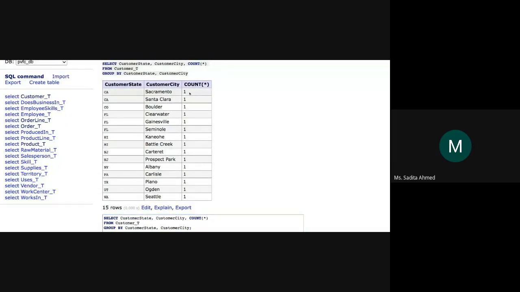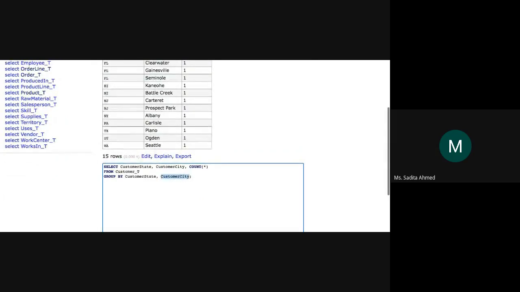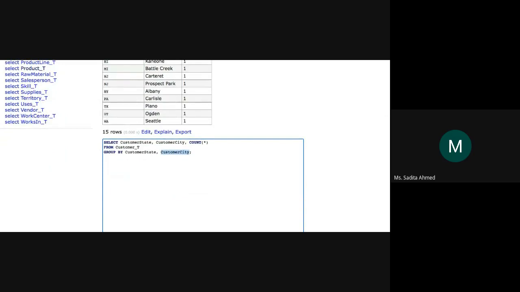So the count we see is the count of the number of rows in each group based on customer city value. So this is ultimately what we were looking for, the number of customers in each city. We wanted to see the number of customers in each city, right? This will show us that because count is applied on the second group. However, we also wanted to see the customer cities listed by customer state.